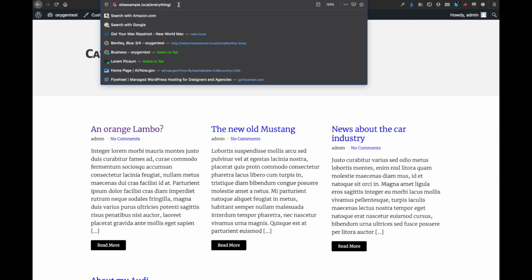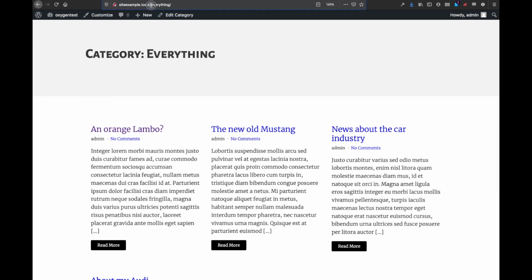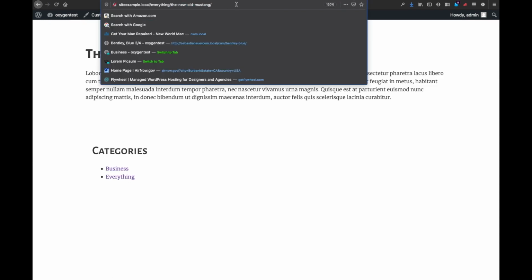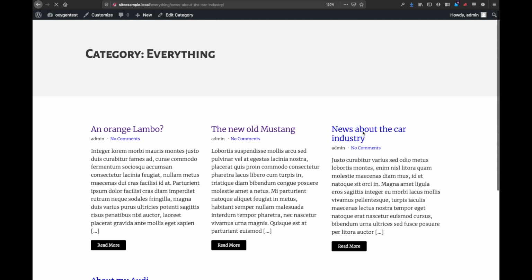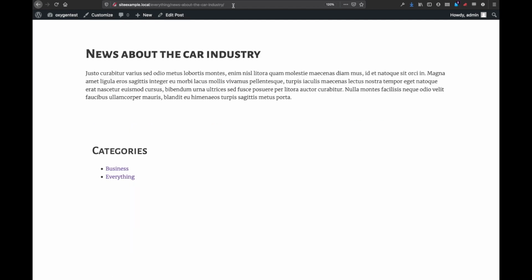So now we have a category of everything that no longer reads category/everything, but just everything. And if we then click on a link in this, the post name is added to the end. So we have now site example.local, everything, the new old Mustang. Or everything, news about car industry. So you can see if this was, for example, for a press release, you could have the /press.